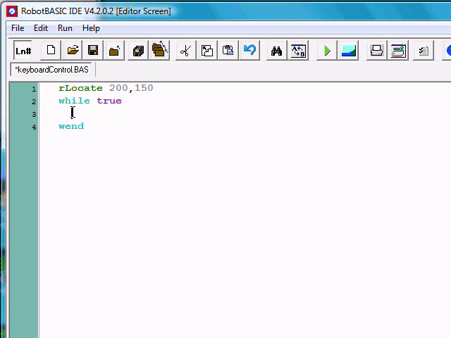Inside this loop, the first thing we want to do is to pick up any keys that are pressed by the user. We use the get key command, and whatever key comes in, the code for that key will be stored in the variable k. We need to convert k into a character. We can use the character command and tell it to convert k from its keyboard code to a character.